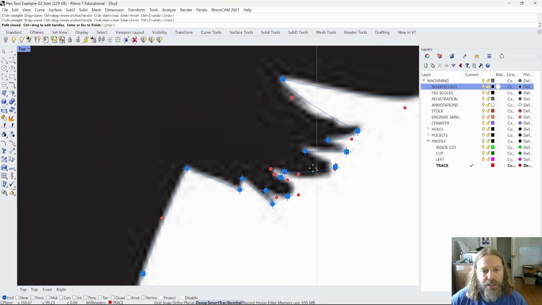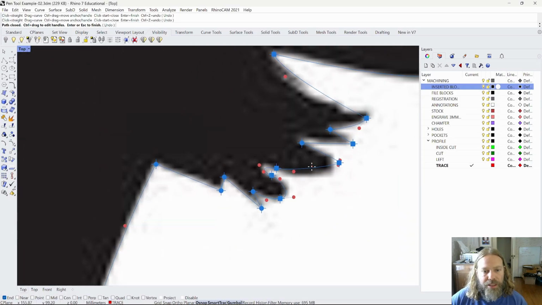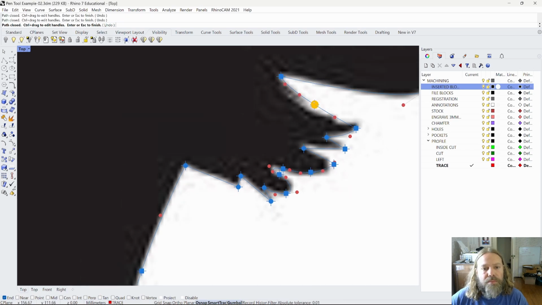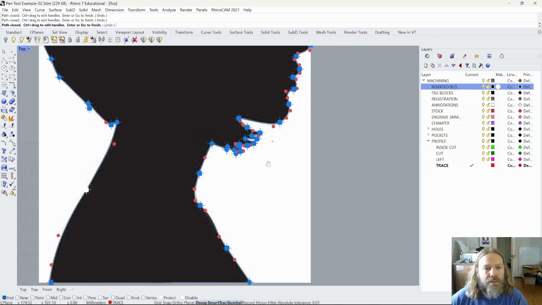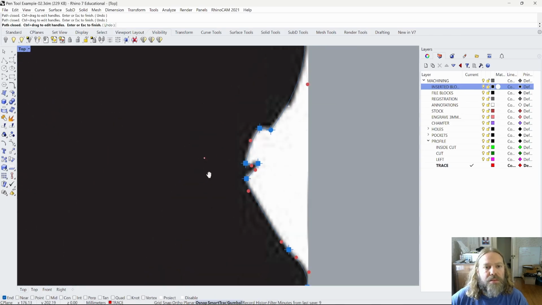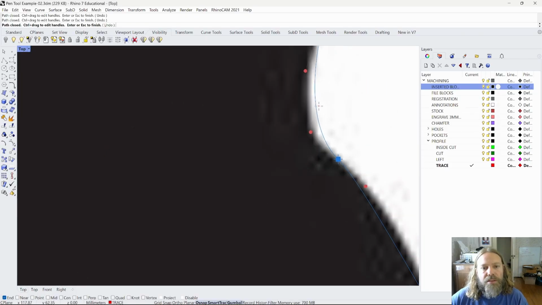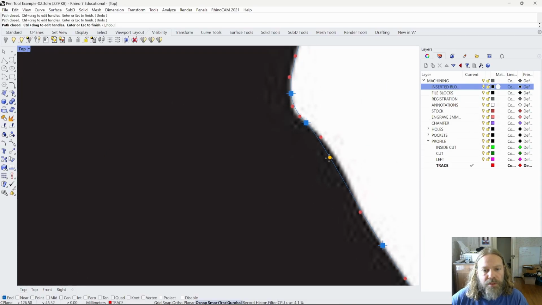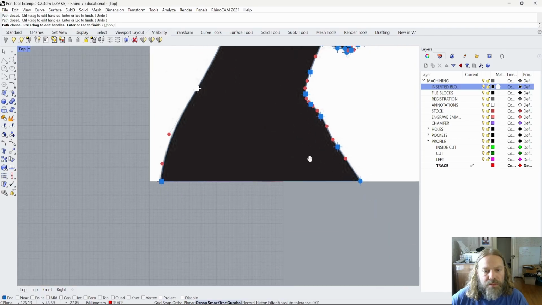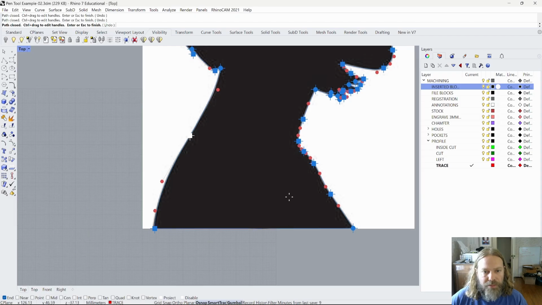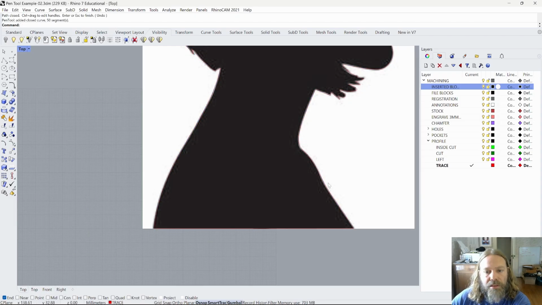So I can go back in here and I can edit any of this that I need to by holding Control, adding some points. But overall, it looks pretty good already. So I might want to tighten that up a little bit. And then when I want to finalize that, I just press Enter.